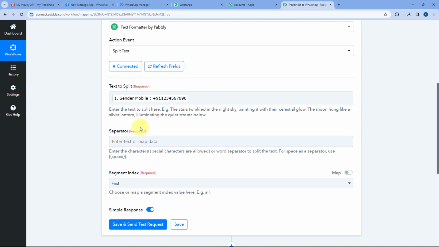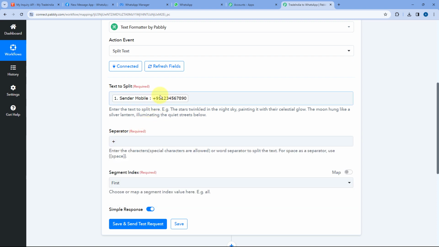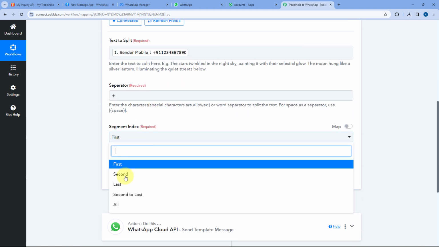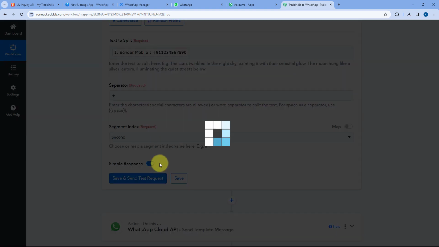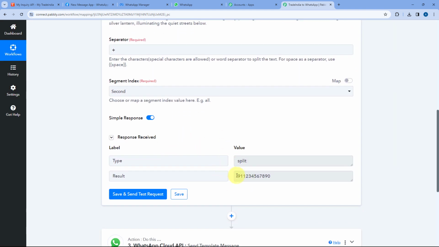After that, it is asking us for the separator. Now we are going to use this plus sign as a separator because we want the mobile number after this plus sign. We have the rest of the number after this plus sign. And in segment index, select second and click on save and send test request. Now when we click on save and send test request, here you can see we have received the response, and in this response we have the complete mobile number with country code and the plus sign is removed.